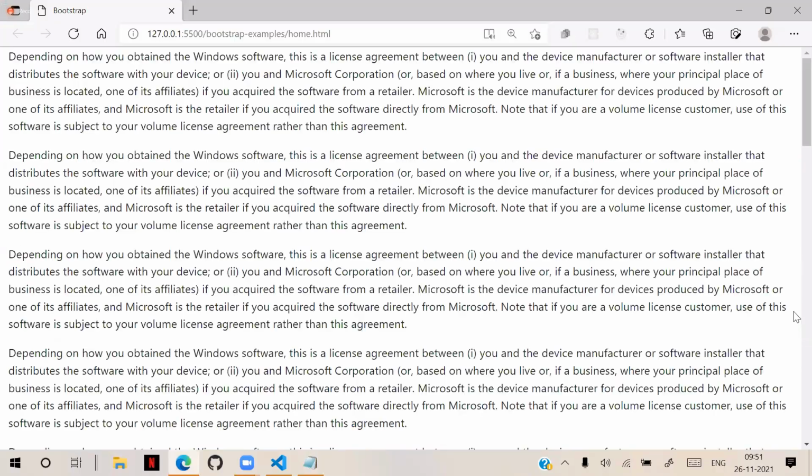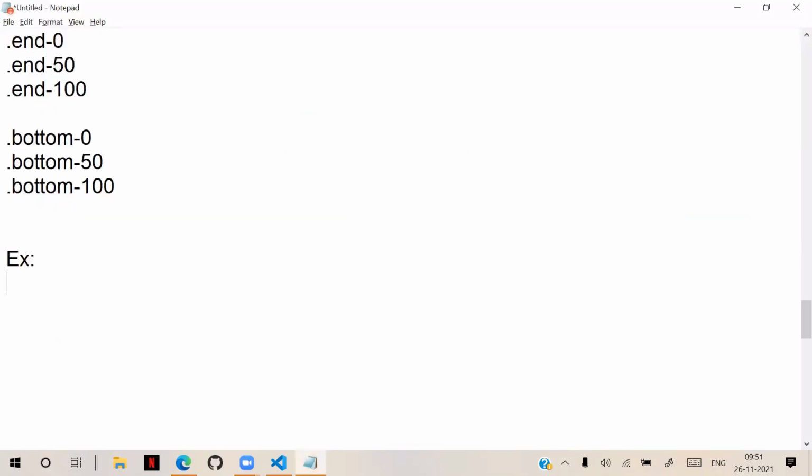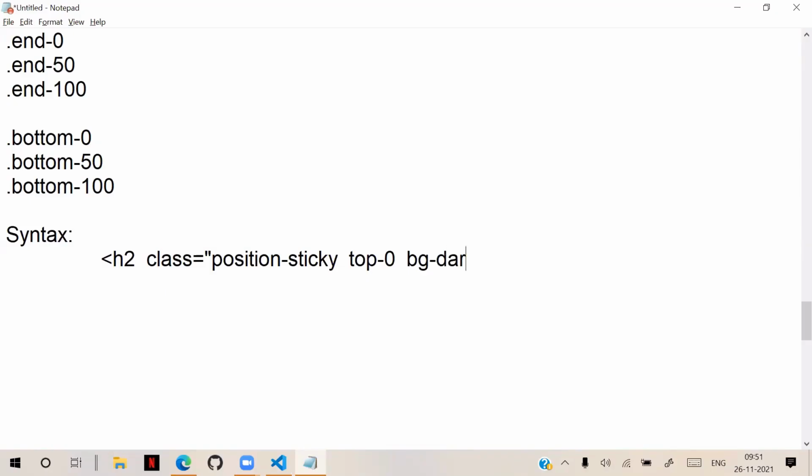Example for this: suppose I copy this again. No need to copy, just the syntax is enough. Syntax, you have to write like this: heading. For the heading, we will keep the classes position-sticky, top-0, bg-dark, and text-white. That's it. So here some HTML and close the heading. That is how the positions are configured and defined.